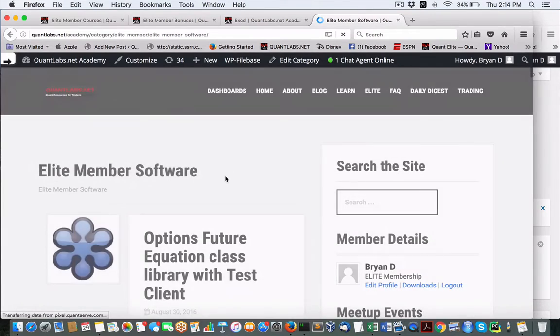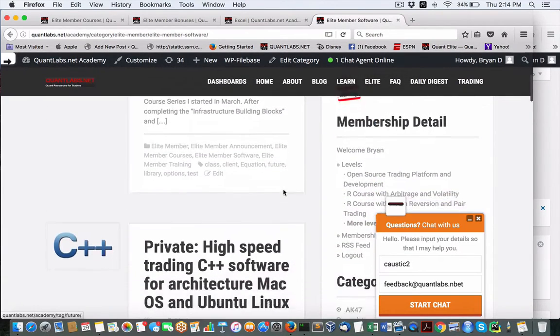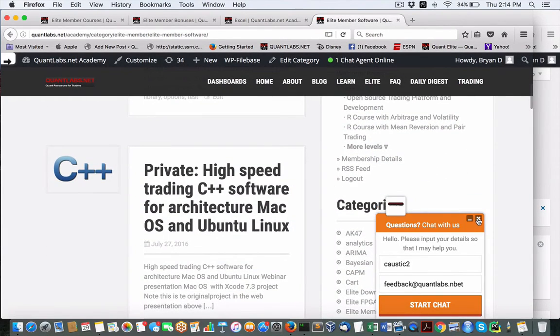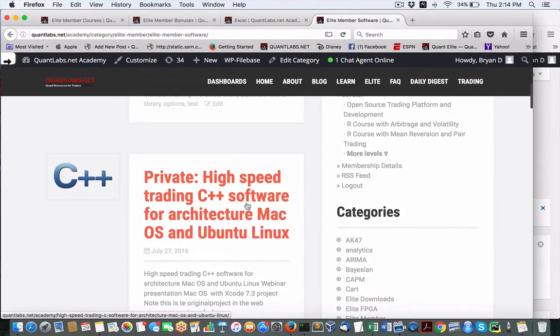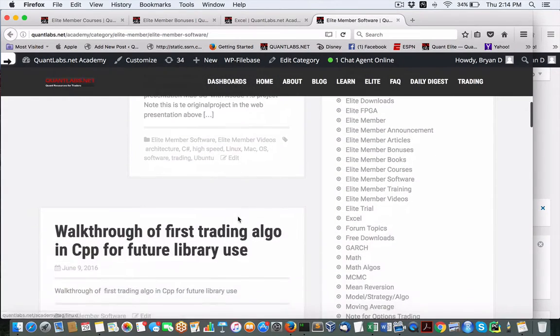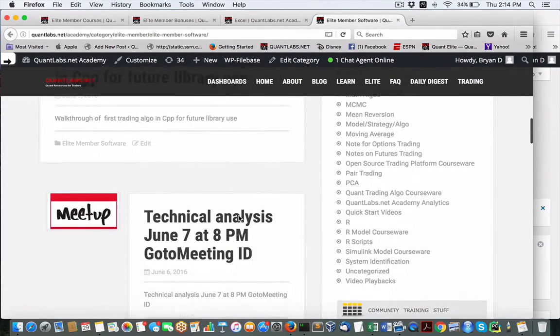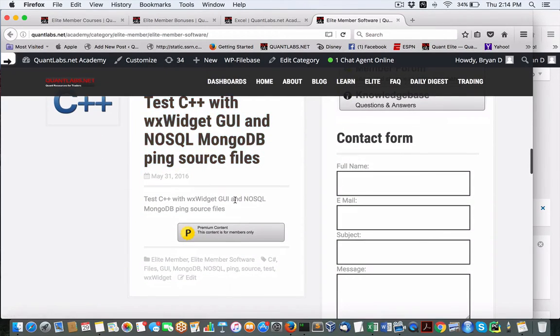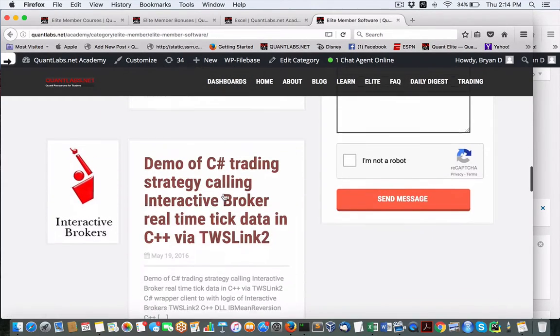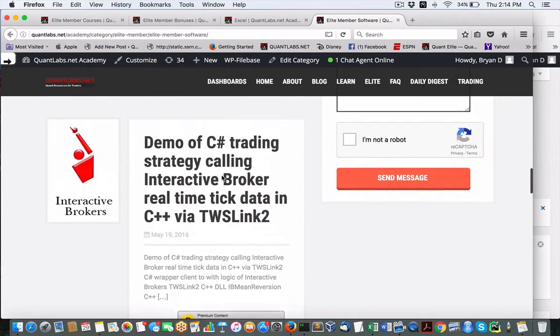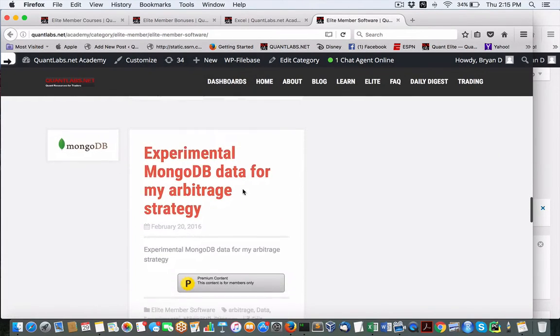But one thing I want people to understand is that, again, this has been in development for numerous years. You can see here there's just so much information. WX widget, did that a few months ago, interactive brokers, demo, and there's source code in some of these as well.